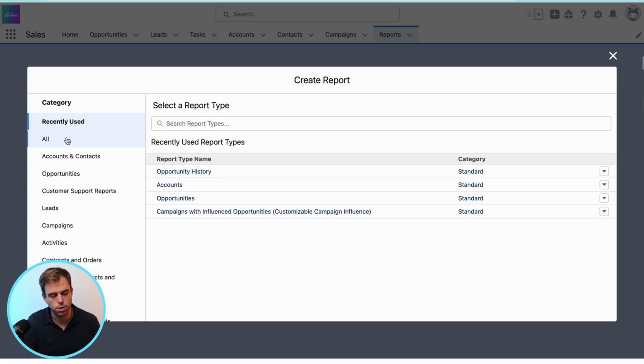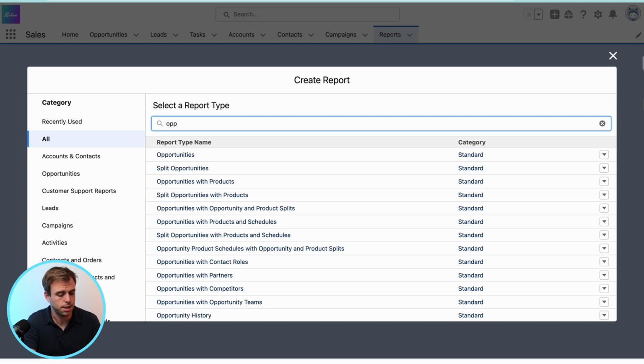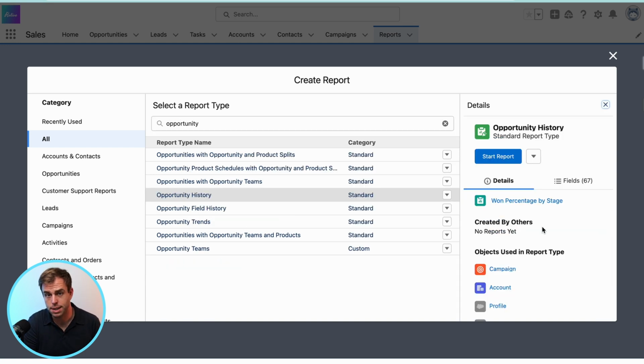What's critical here is that you choose the right report type. You might think you can just run a report on opportunities and that'll give you the data you need, but you'd be wrong. What you actually need is opportunity history. Opportunity history is a special report type that actually reports on a record that gets created in the background every time you update the stage or a key field on an opportunity record. What we care about is that stage. So whenever a stage has been updated, we want to know that.